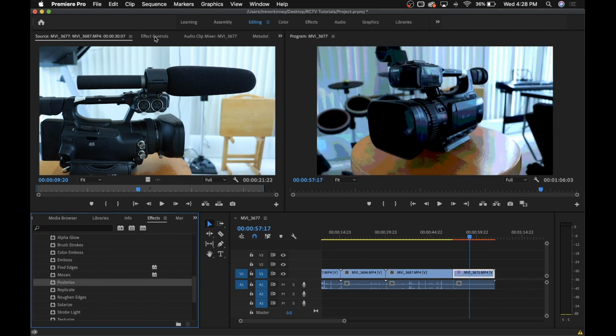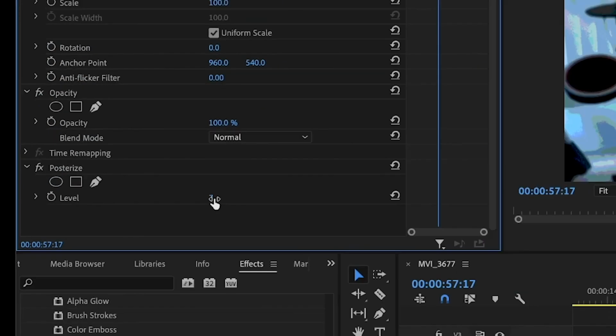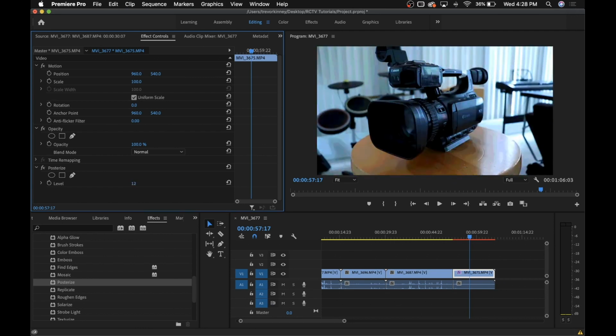If you go back to the Effect Controls menu, you'll notice that there's now a tab for whatever effect you just dragged on. There you can adjust settings specific to that effect. For an example, the level of this poster effect.